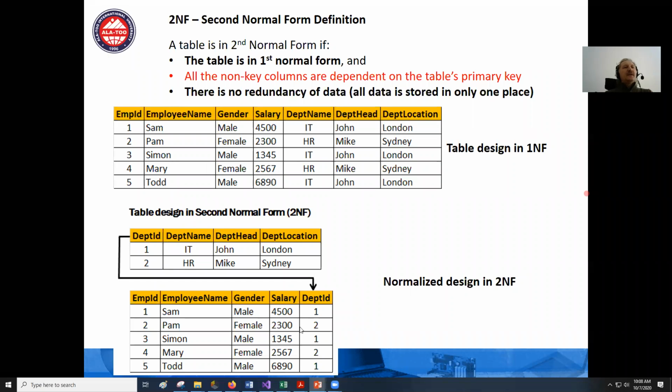But here, for example, if Sam transfers from IT to human resource, you just write 2 here. This is enough. One change is enough.